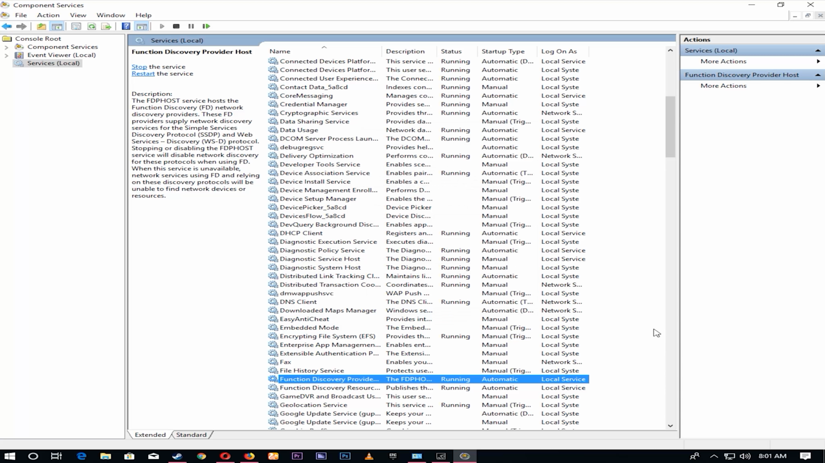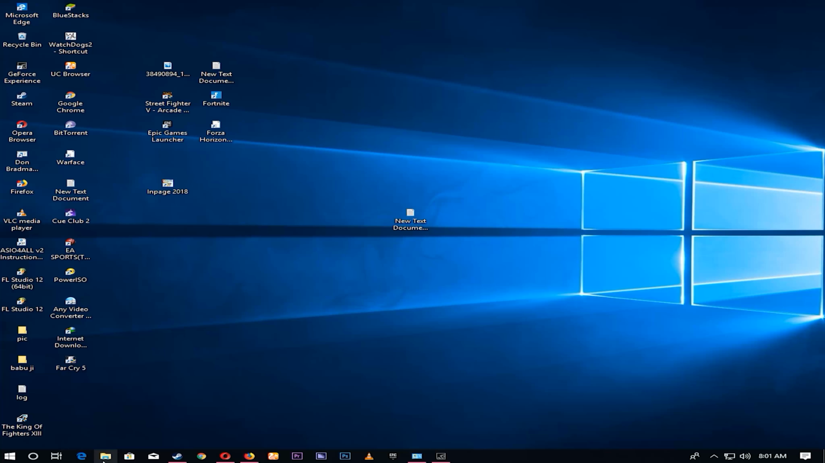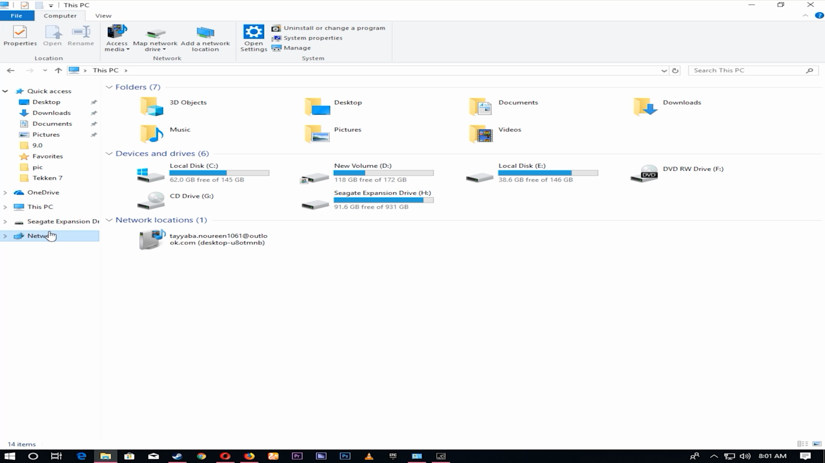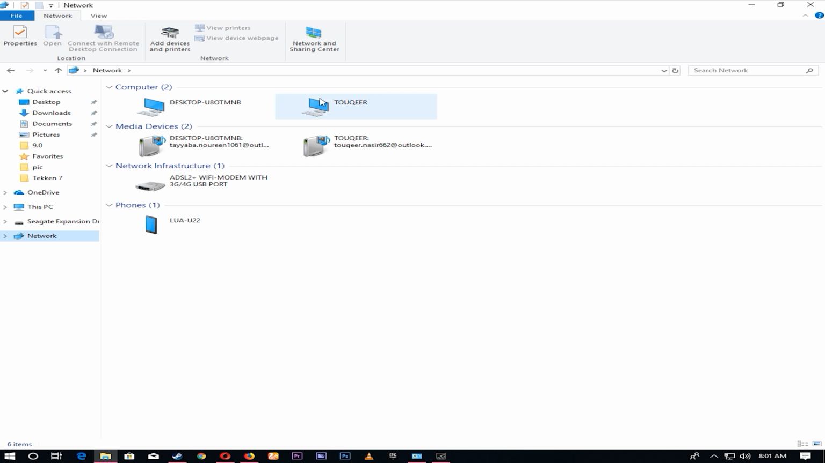So this is the reason for showing your LAN computers, and for sharing your folders, files, pictures, etc. So this is the biggest reason for the problem after the new update in Windows 10.